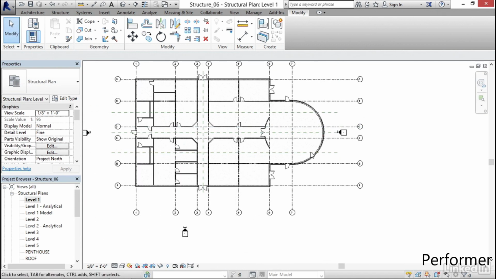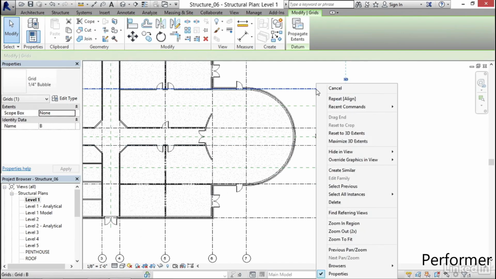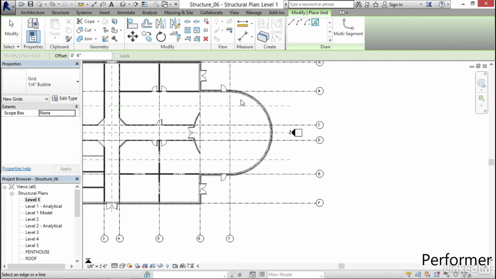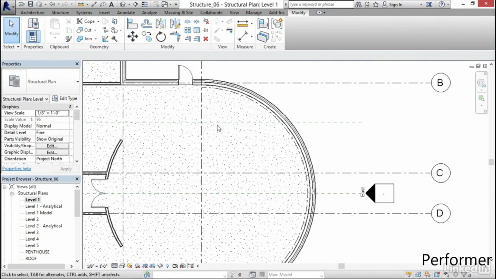Let's add a couple more around the curved area here. So I'm going to right click on column line B. And I'm going to create similar. Now on my draw panel, I'm going to use my pick lines button again. But this time I'm going to give it an offset of 6 inches. Make sure it's not 6 feet. I'm going to scroll in here and I'm going to offset it inside of the building 6 inches. So I'm going to pick this point. Hit escape a couple times.